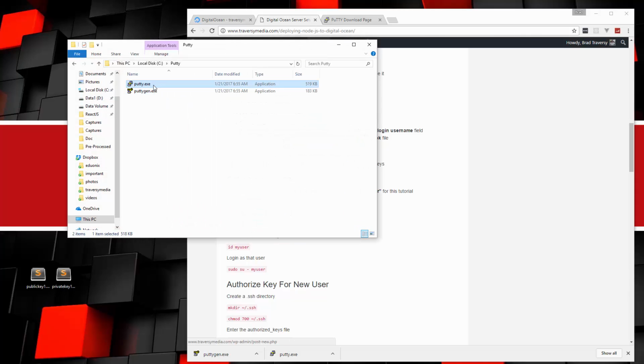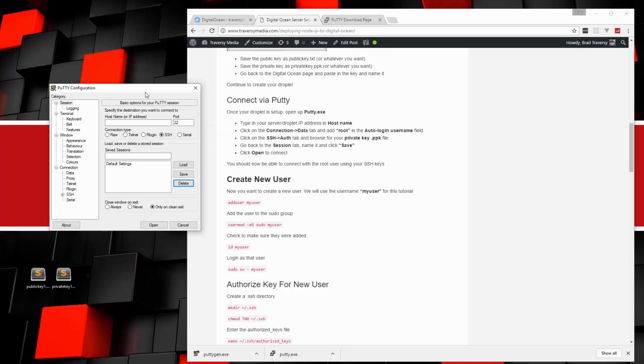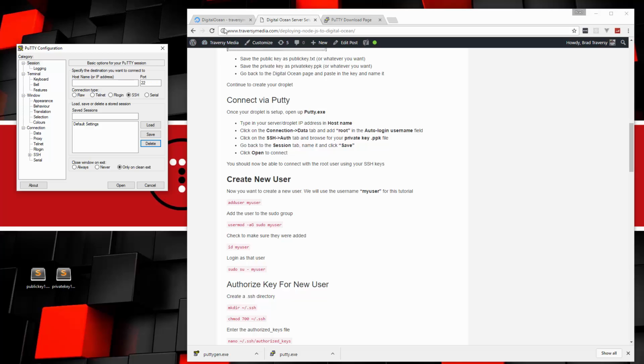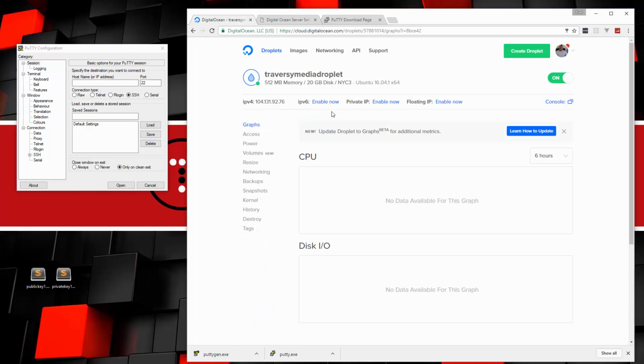putty.exe. Okay. So inside Putty, what we're going to do is we want to add our IP address, which is right here.